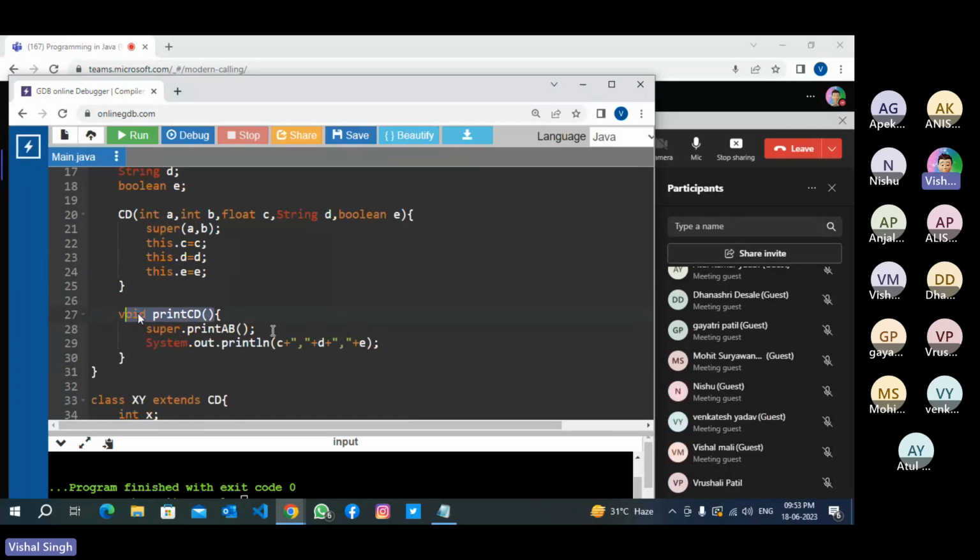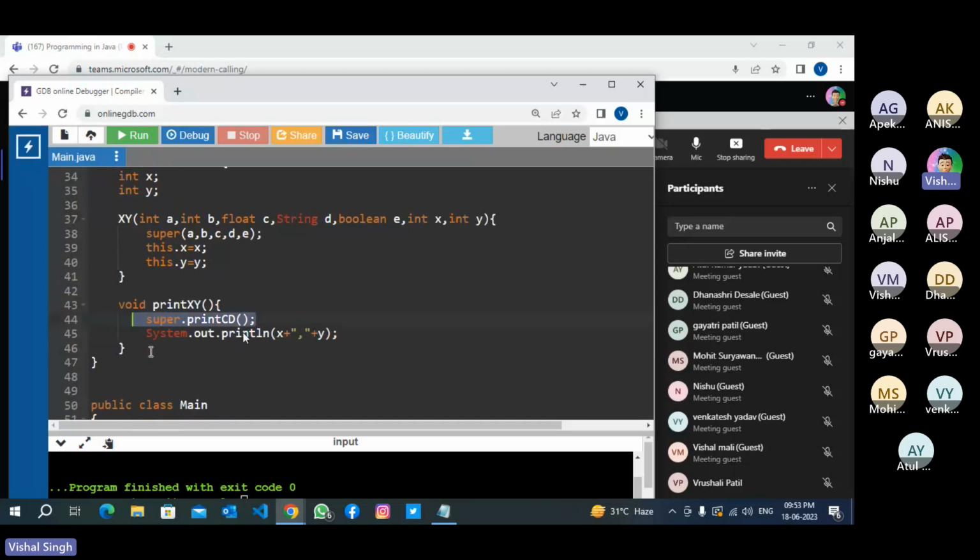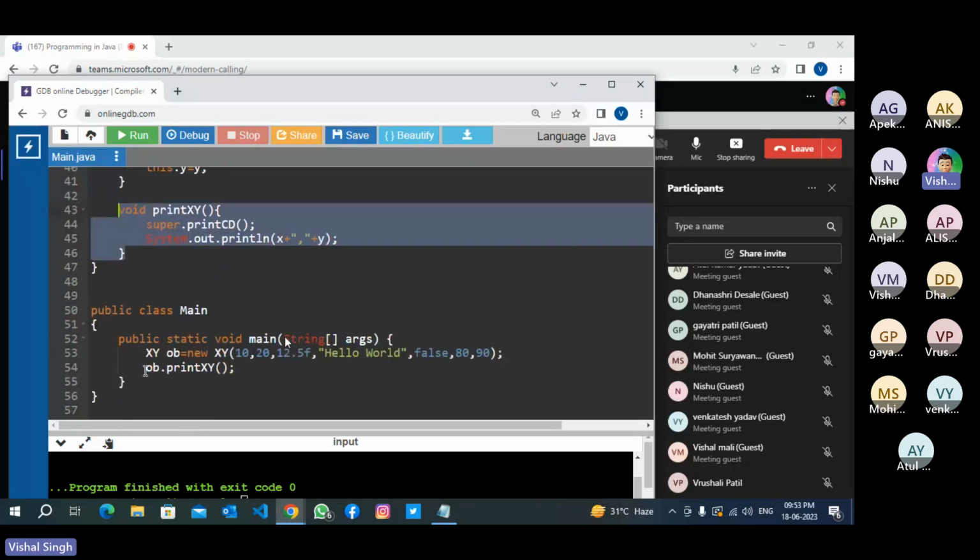So AB is printed. Now this will print CDE. It is completed. It will go back to the calling line here. After that, XY will be printed. It means this method is completed. Now go here, program completed.